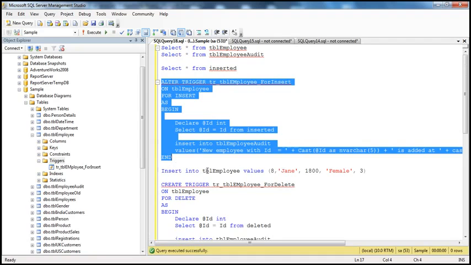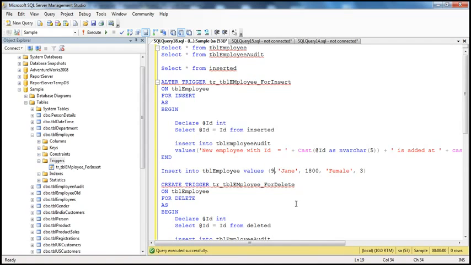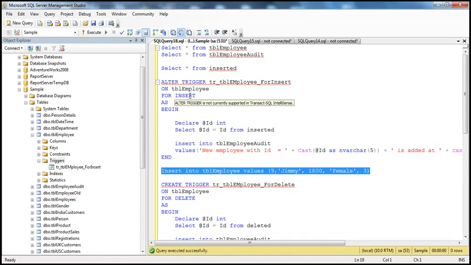Command completed successfully. Alright, so now let's try to insert another new record into this TBL employee table. Let's call this Jimmy and whatever the rest of the columns. So we are trying to insert a row into this table. So obviously, this trigger is for insert on the employee table.